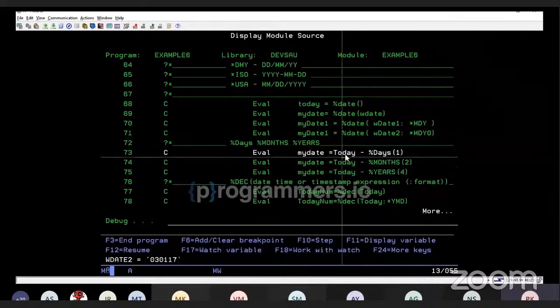So here in the today's variable, I have the today's date. Now I am subtracting 1 day from it, and I am getting the result as this 27th of December.